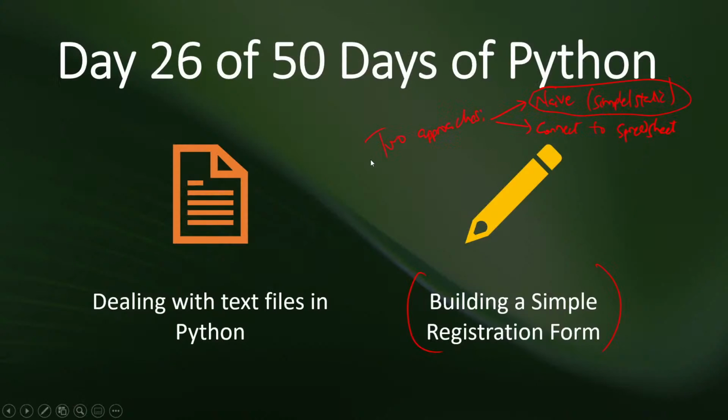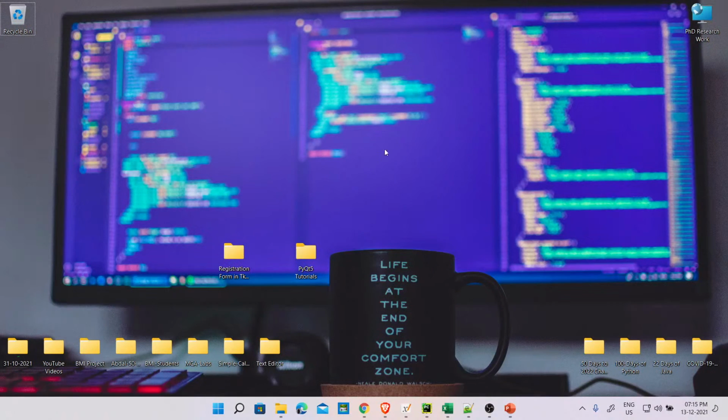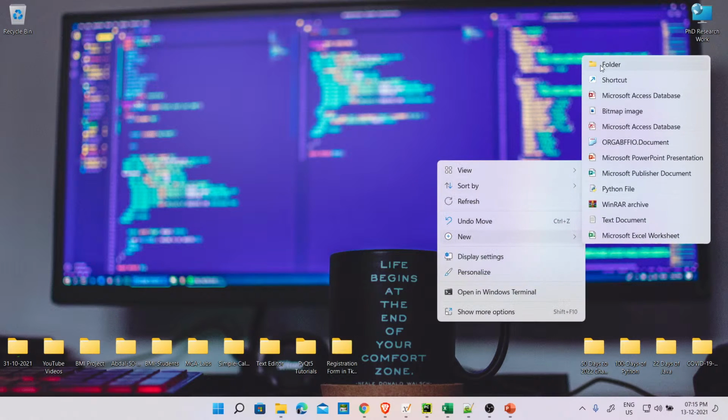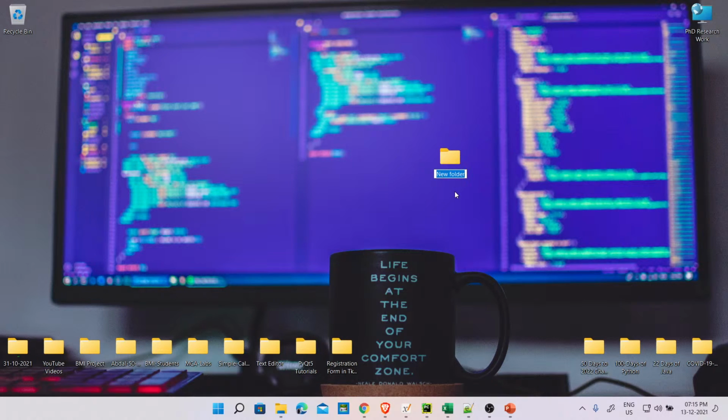One thing we should know is that this form should be able to talk to a spreadsheet file. For that, let's start something new. I've actually created a couple of things here. We start a new project, and let me call it registration form with Excel backup. Fine, form with Excel backup.